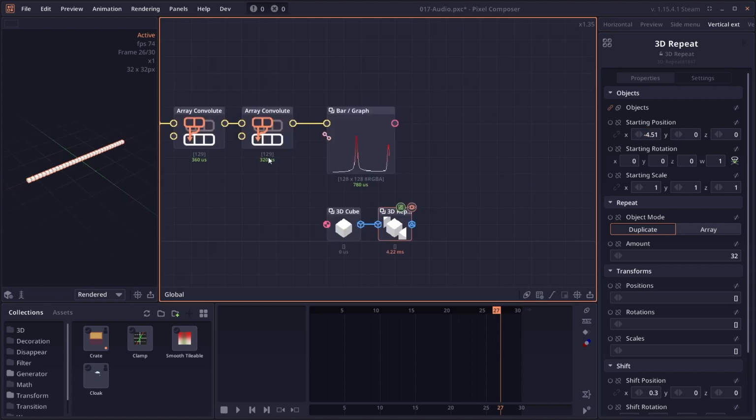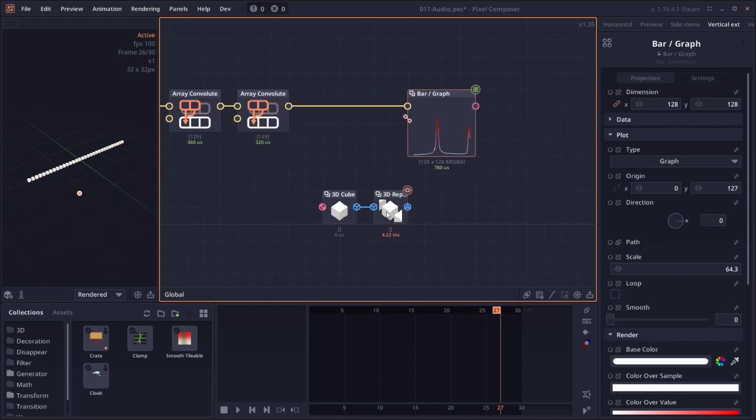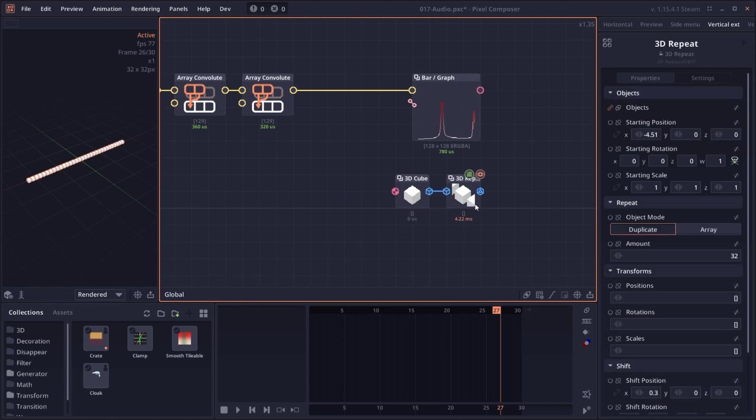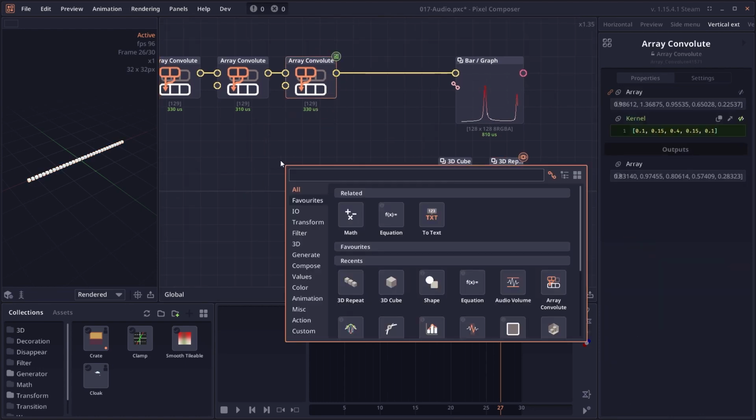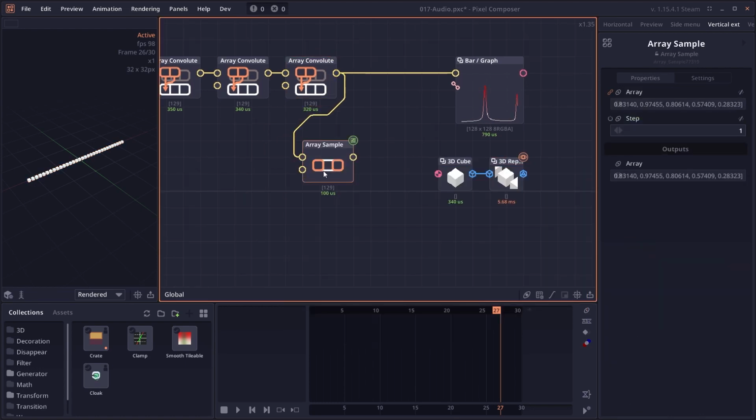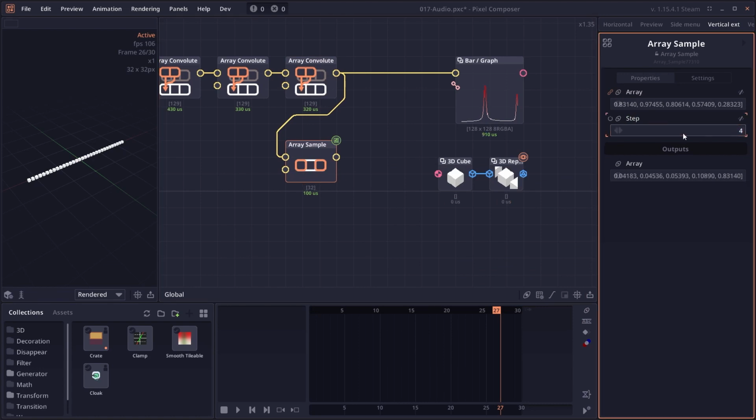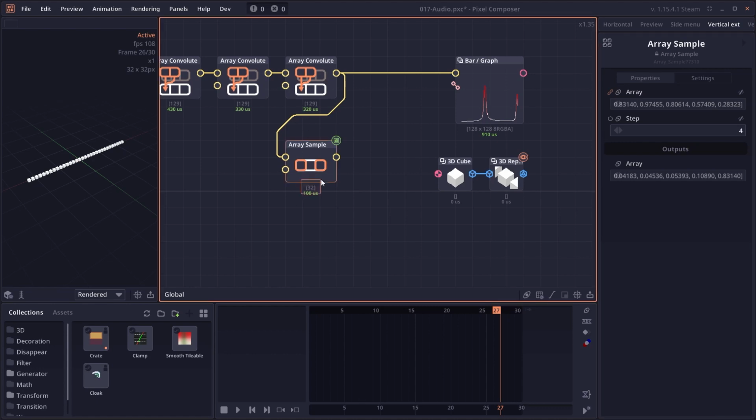Now we will use this frequency information to scale our object based on the frequency. The first thing is that we only have 32 objects, right? But our frequency information has 129. So one thing we can do is array sample, which will allow you to sample an array into a smaller array. We change the step to 4. That means that we're gonna select one value every 4 values, and now our array is only 32 units.